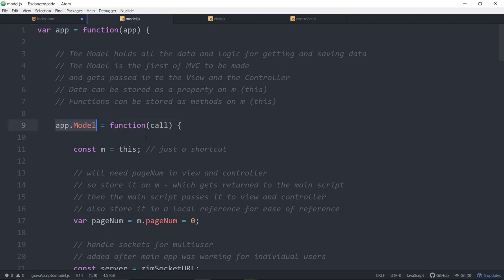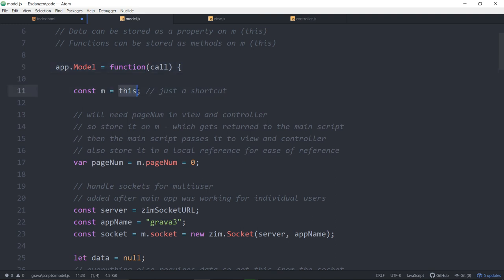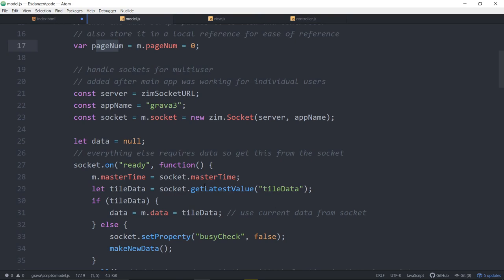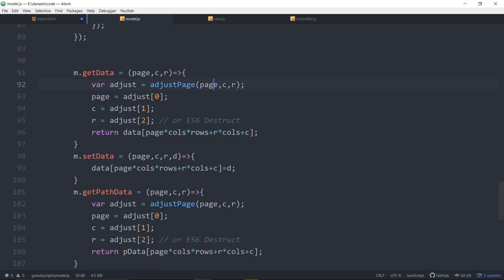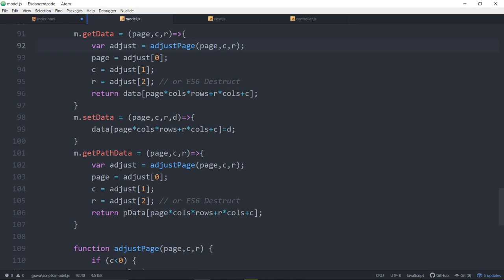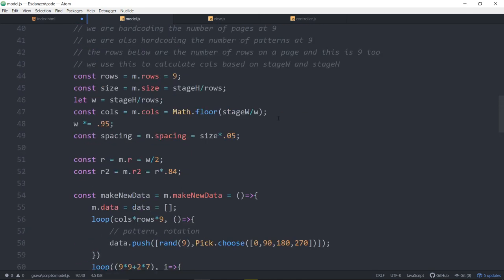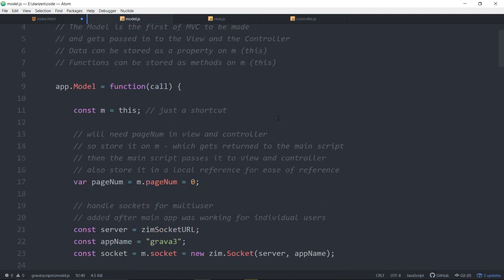So here's our model, and what are we doing? This is a class, so we're bringing this in as a class. We could use an ES6 class, but ES6 classes do not have private variables or private properties. So you couldn't make a page number here and then use that page number inside of this getData method. So we've got getData, set method, set data. Now we're passing in only parameters. Sometimes we might want to use a private variable that comes from outside here. Well, in ES6 classes, we don't have that.